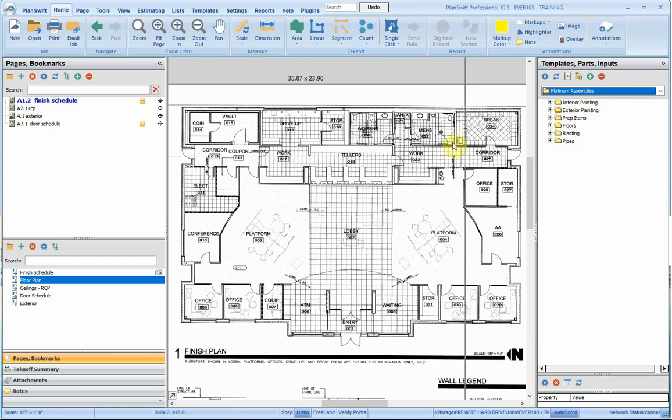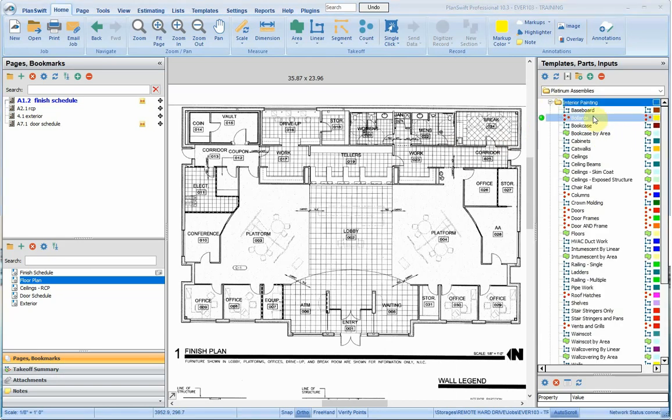This is an interior project, so we'll start with the interior painting assemblies. The interior painting assemblies are basically a list in alphabetical order of all the surfaces that we might be painting on a project. The first thing before we can use this is to find out what line items I need to build for this project.